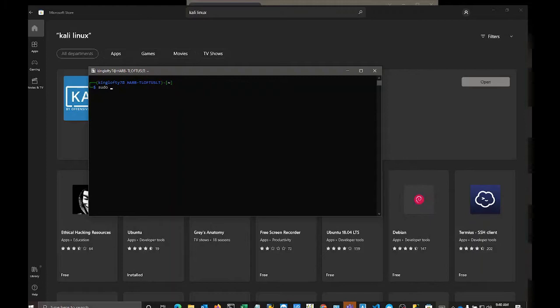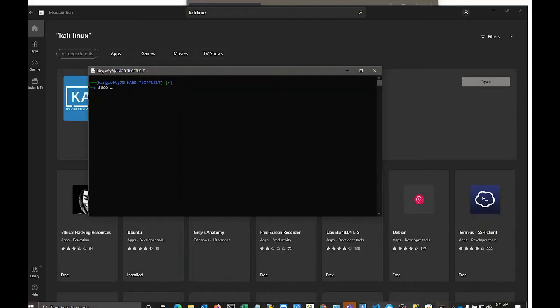The first command we're going to run is actually two commands in one. Well, not in one. They're going to run consecutively, but we can run them at the same time from the command line, if that makes sense. So we're going to do sudo apt update && sudo apt full-upgrade.